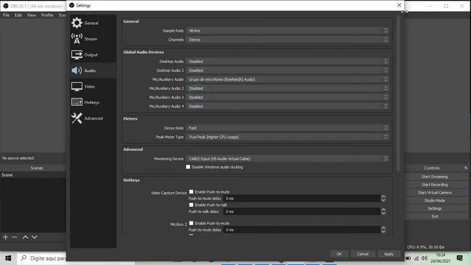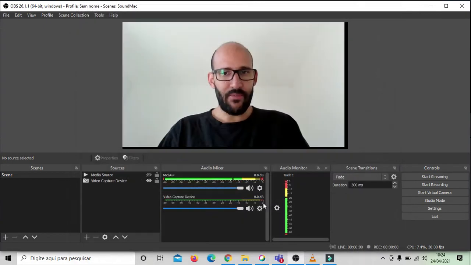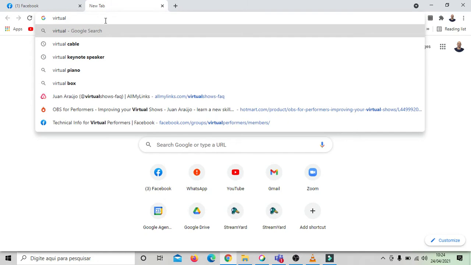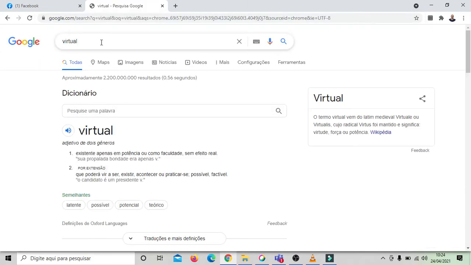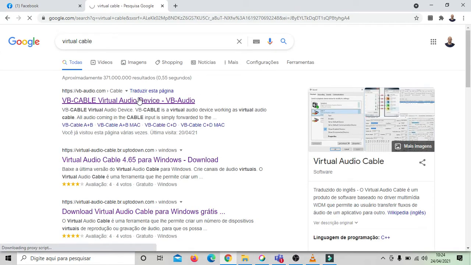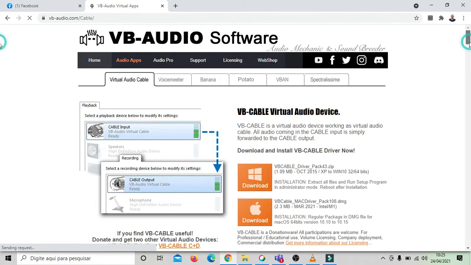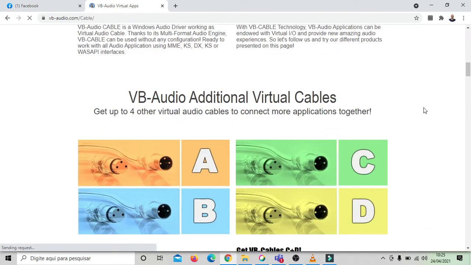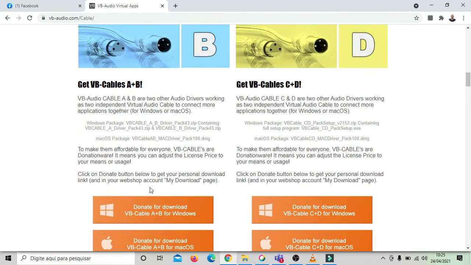Let me remove this. First of all, you can have another virtual cable. So in VB-Cable you have the virtual cable, the free one. Sorry, I want to show every step. You have this virtual cable that you download for free for Windows or Mac. But if you donate $5, you can have this one, A and B, and you can have C and D even. But by donating, you can have just 2 virtual cables more.